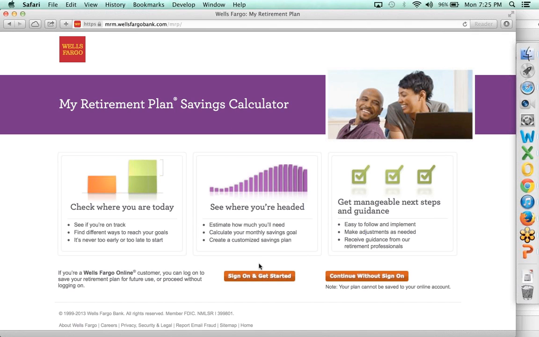So a user who has very little time has the quick option to say, you know what, let's continue without sign on. Yes, they put a note saying that your plan cannot be saved to your online account, because you're not logged in. But then you may say, that's fine. You know what, let's try it out.